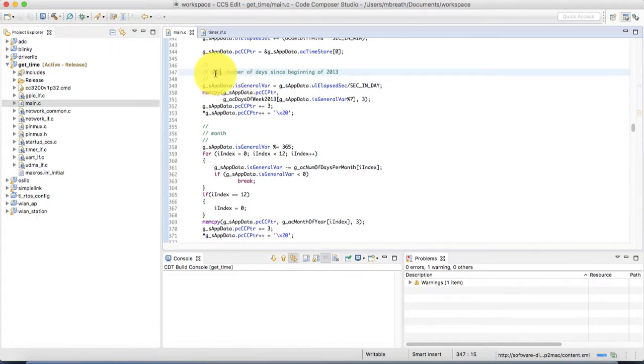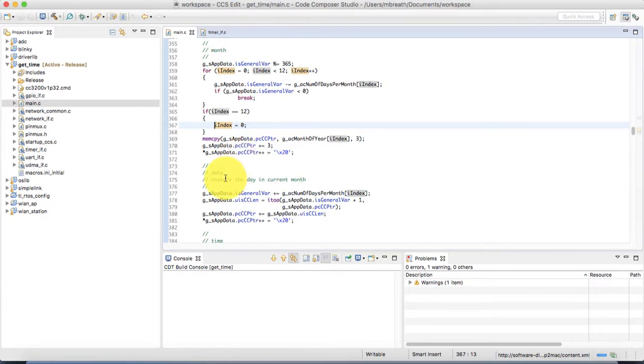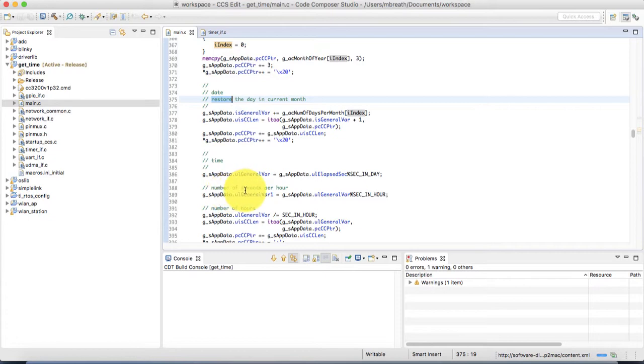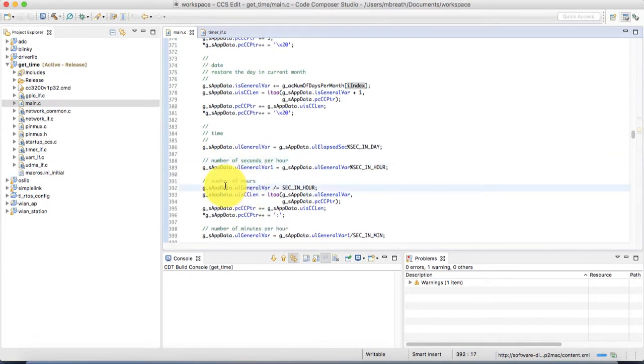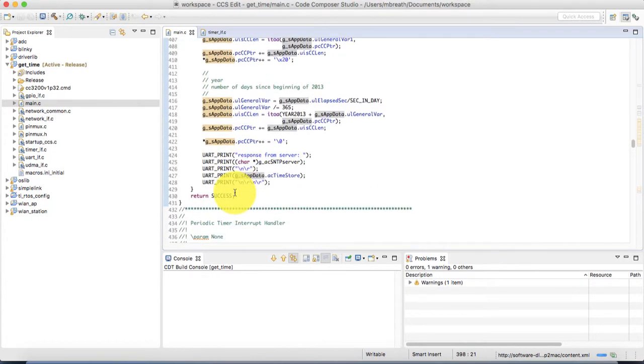Now we need to parse that, and here it is parsing the month, and it is also taking care of 365 days in a year. And then here the date, the date of the current month, and then the time: number of seconds per hour, number of hours, number of minutes per hour, etc. So this is all about the parsing of the data after receiving.